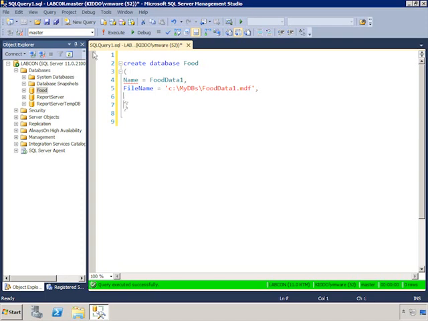Now, the next one, size. I'm going to create mine at 10 megs. Put another comma. Now, the next three parameters are all about size and growth. So what we're saying here is I want the initial size to be 10 megs. I could also specify it in K, I could specify it in gigs, or I could specify it in terabytes. Here, let me go ahead and put those up. Here are your options.